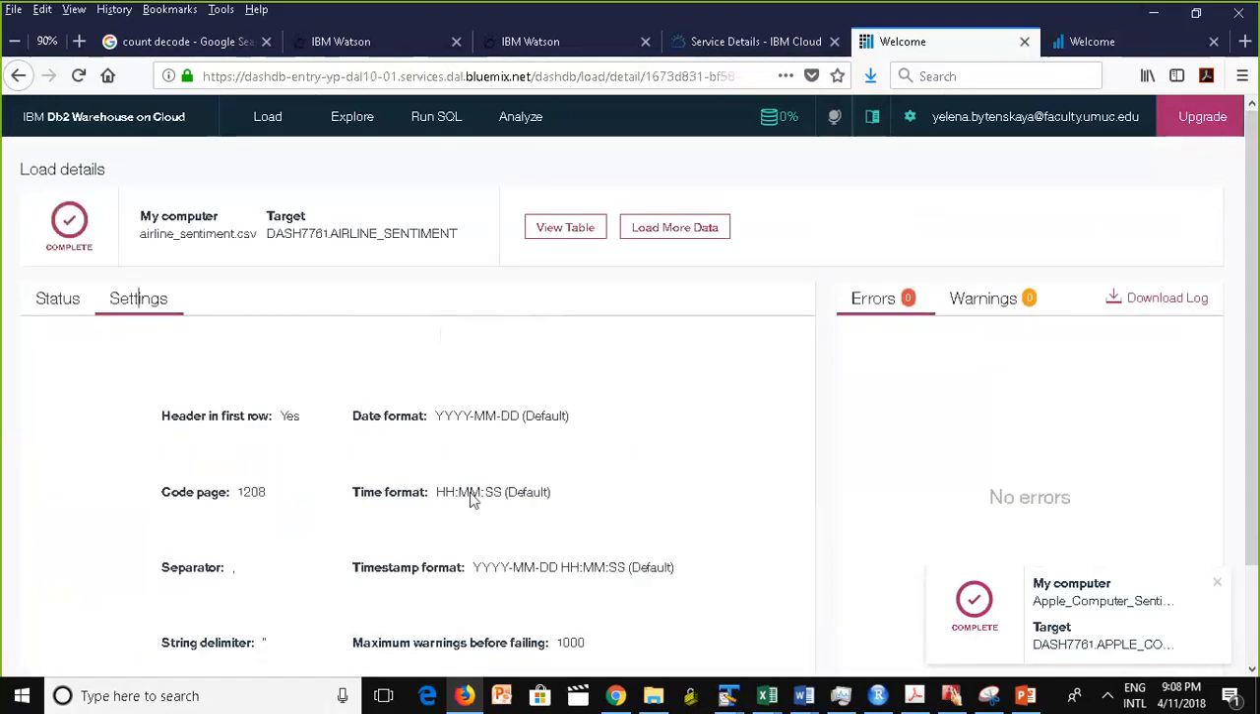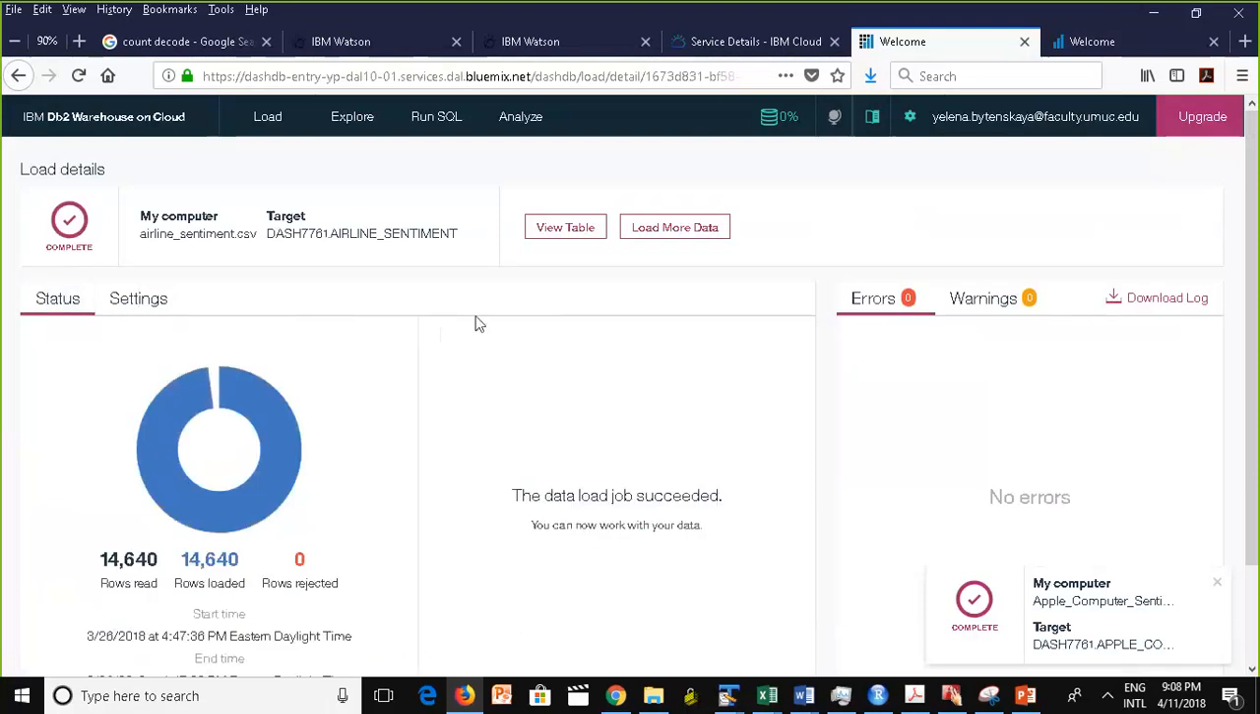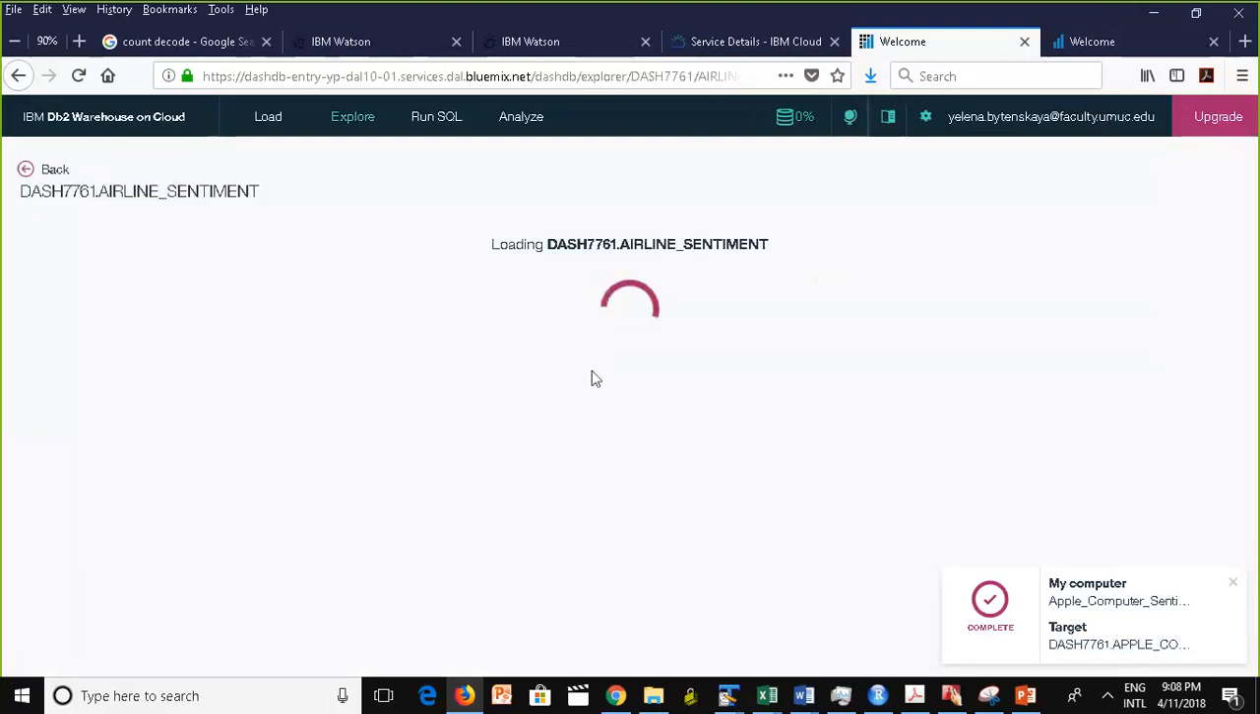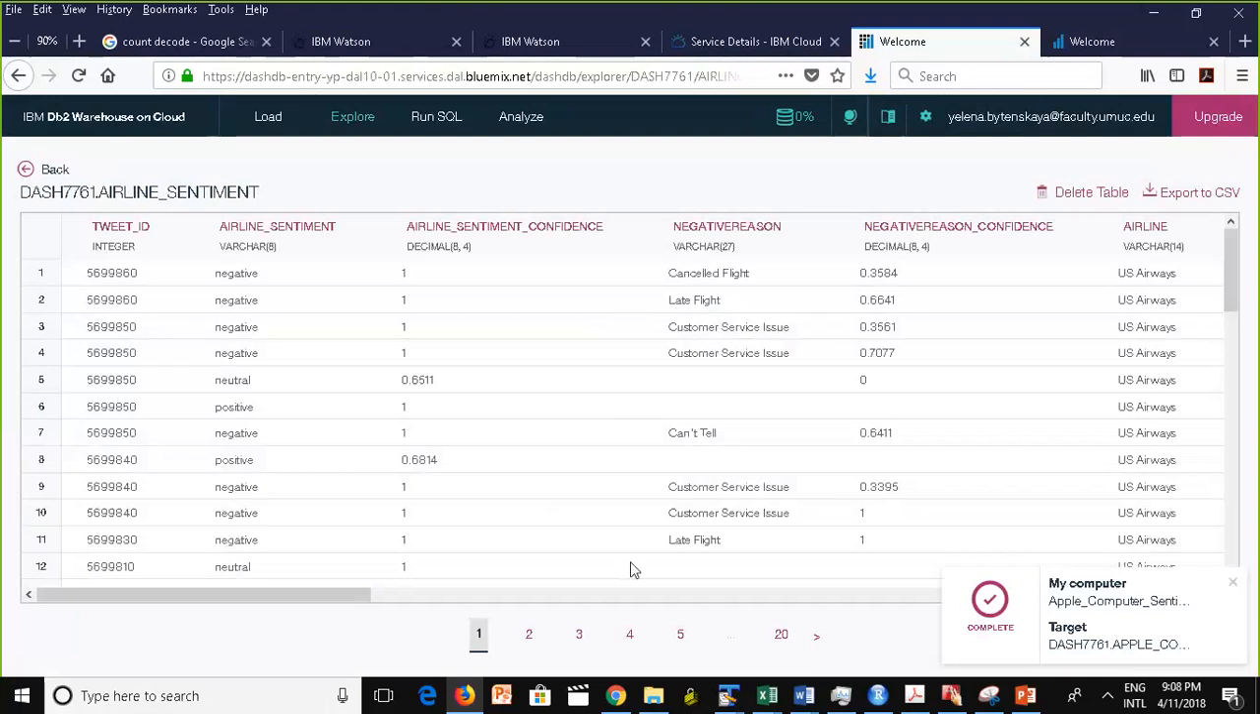And I kept the date format as a default, okay? And this means that the first row contains the column headings. You want to keep everything as default. I try to make it easy for you. And here you can click on View Table, right? But this is how you do it non-programmatically, right?